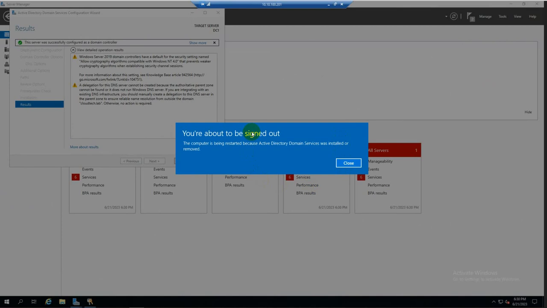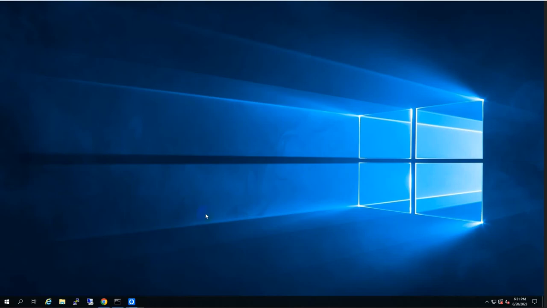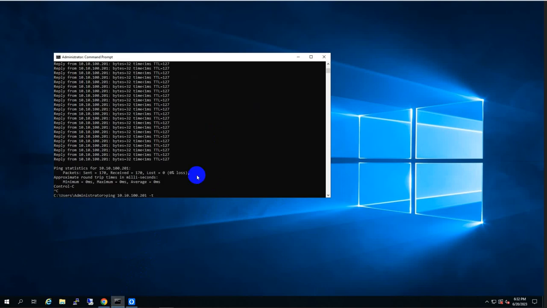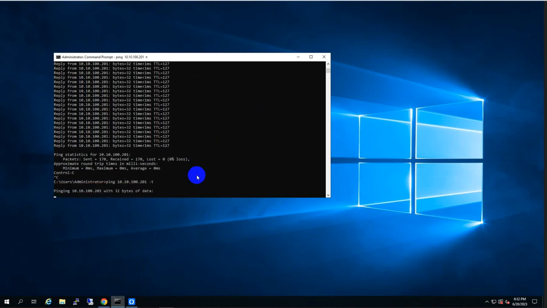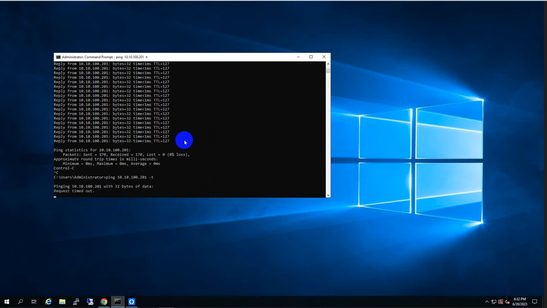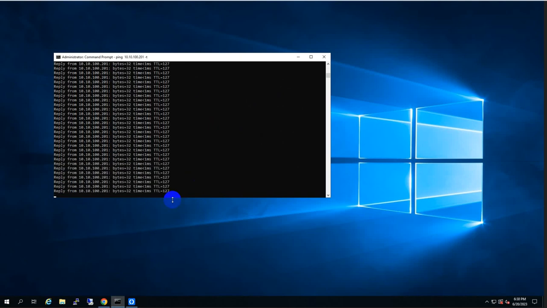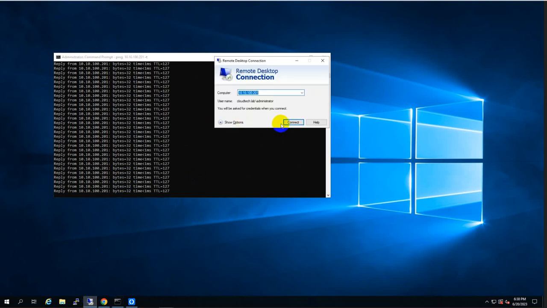It's giving us a message: you are about to be signed out because Active Directory Domain Services was installed. Okay, the machine is rebooting, so we can do one thing. We can ping from this server, so that once the reboot completes, we can acknowledge that. Okay, the ping is coming. The server is powered on now. Let's log in again to the server.